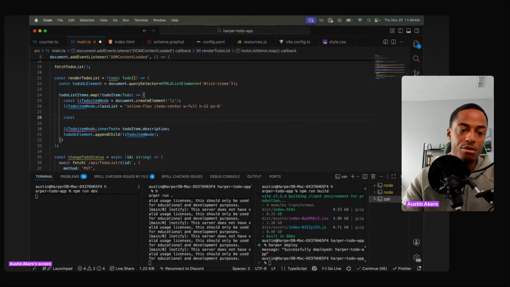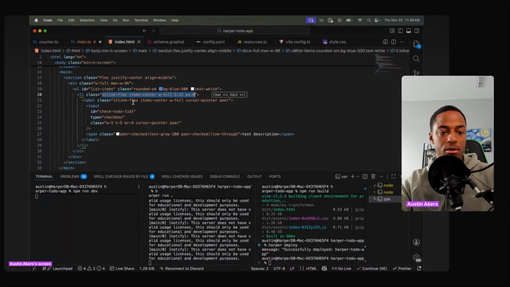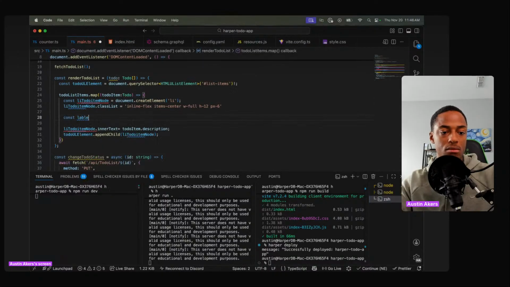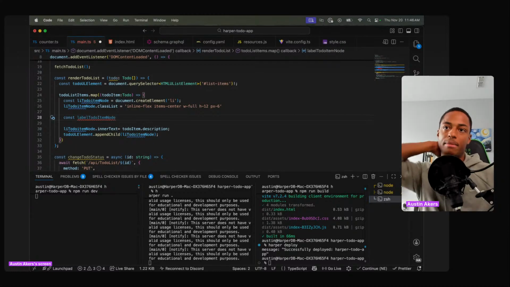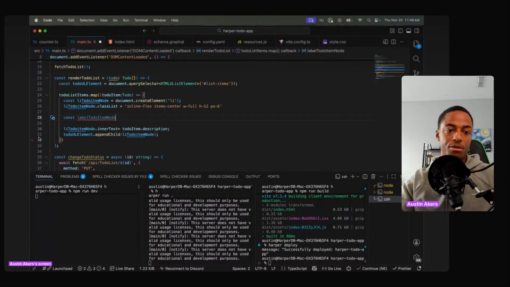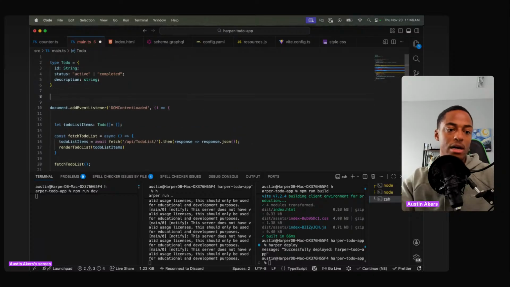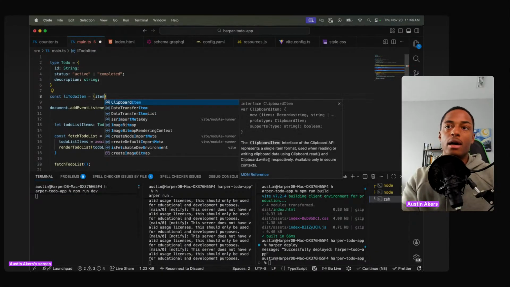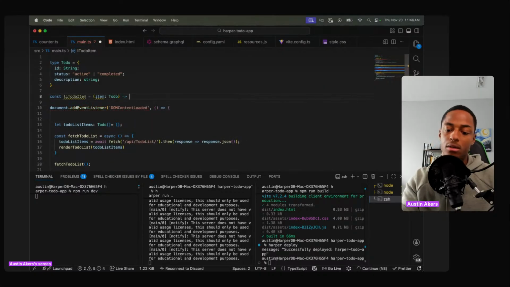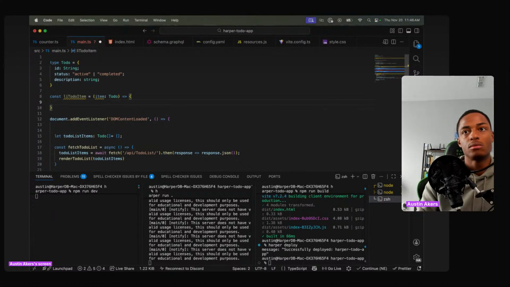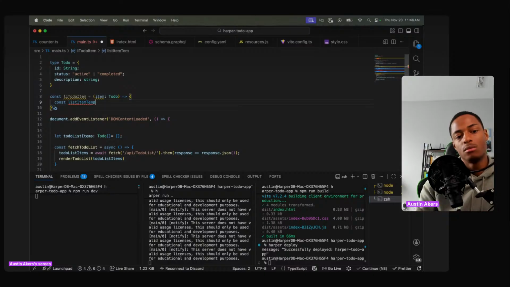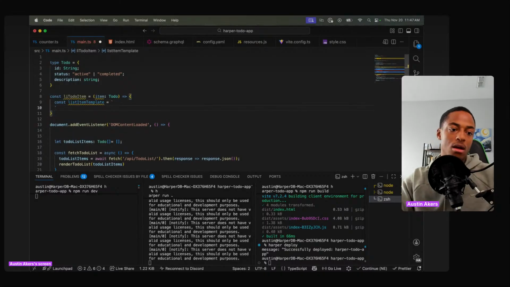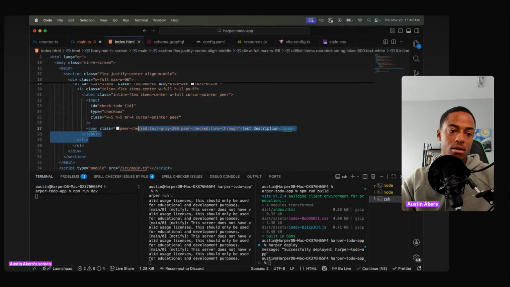Now what we need to do here is create our input, our label. Interesting. I actually think I might just end up creating a template. Let's be honest here, I think it'll be so much easier if I do this. So const li to do item, template, and then we'll just backtick this. This is going to be the list item template that we have here.